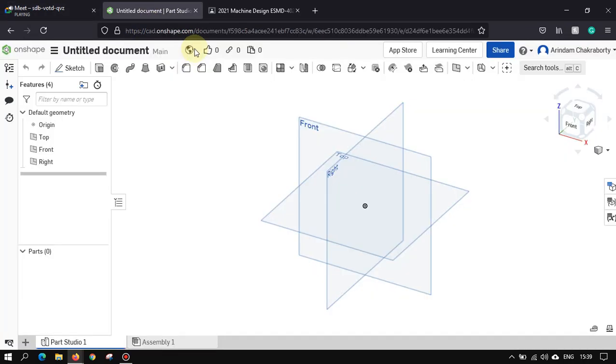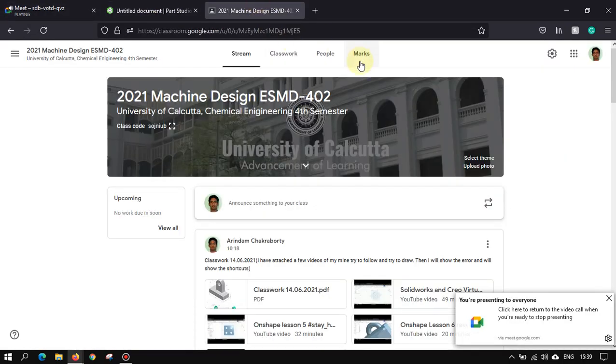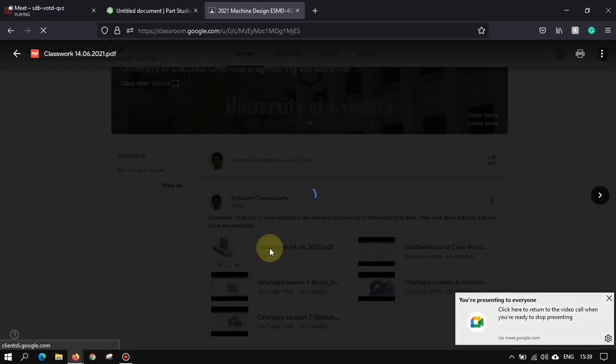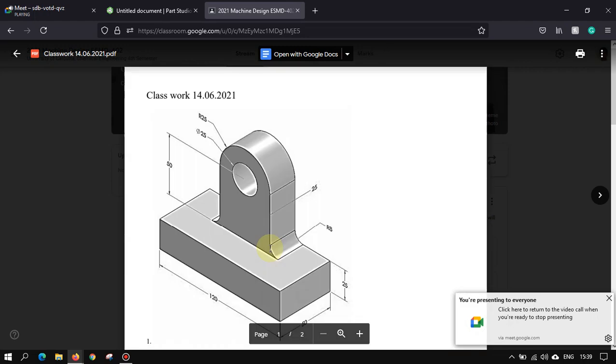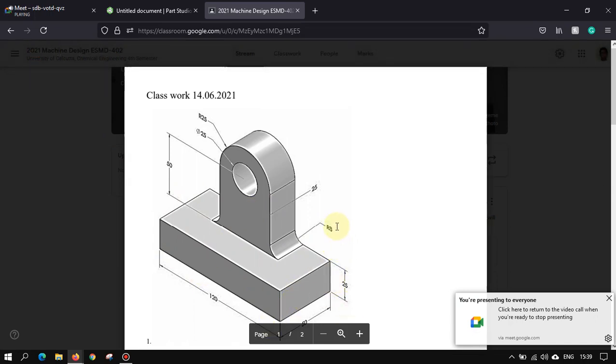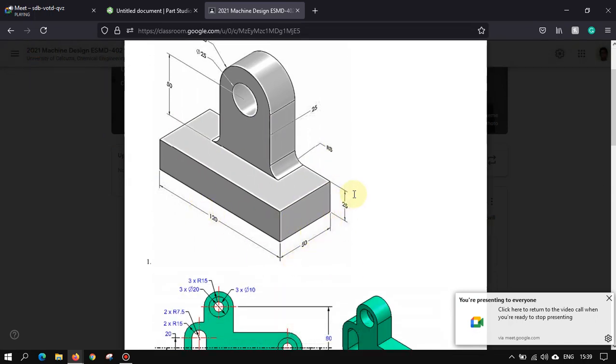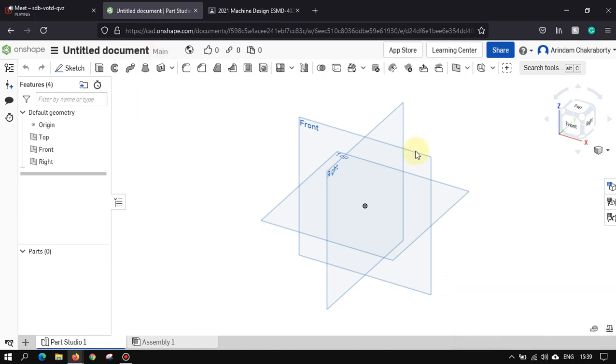We were talking about this diagram. Let me open it. Most of you have got it correct, but I'll give you the perception of how to approach it. We have a cuboid of 120, 50 and 25. As I have told you, there are two ways to proceed.